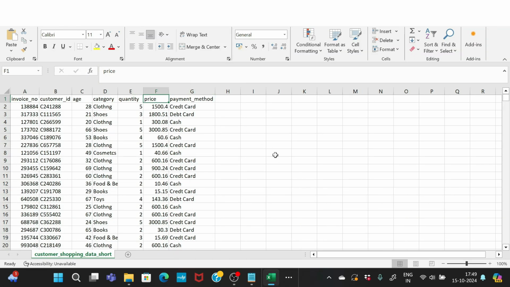If I'm reading this data, and I want to define a structure, so basically a schema, saying that, hey, this invoice number should be just an integer and it should not be null. Same thing with age, it should not be null, and it should be just an integer. So this is what we are doing, we are defining a schema, right?